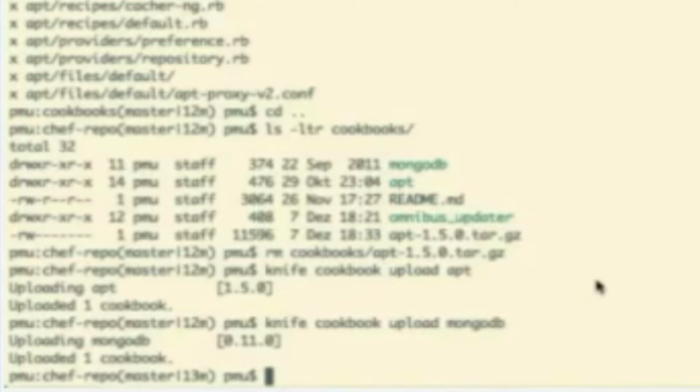Right. Well, now that we've got the MongoDB cookbook uploaded onto our Chef server, we can now use it in your Vagrant instance. Okay. So we need to add it to the run list. We're going to do it a slightly different way this time. Instead of going back to your browser and clicking around, let's use Knife to edit the run list for your node. So one of the things that we can do is execute this.